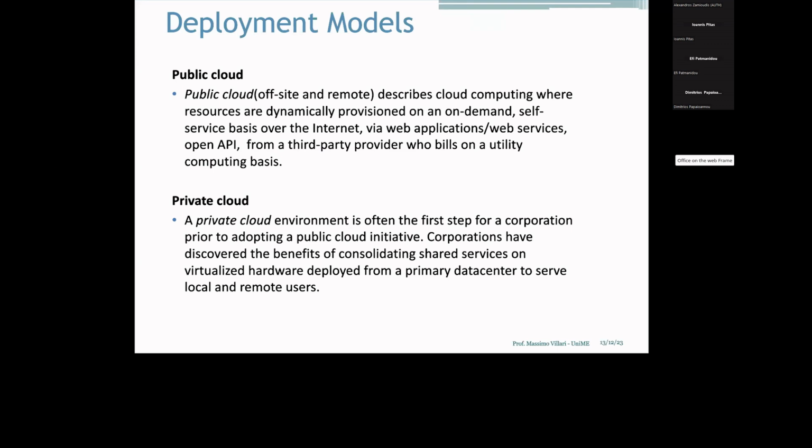Cloud could also be provided in a private environment, so it's the first step of a corporation prior to adopting a public cloud initiative. Because in a private cloud, the organization manages the entire infrastructure. That's why they discovered the advantage of virtualization, so virtualizing hardware and then serving users remotely.